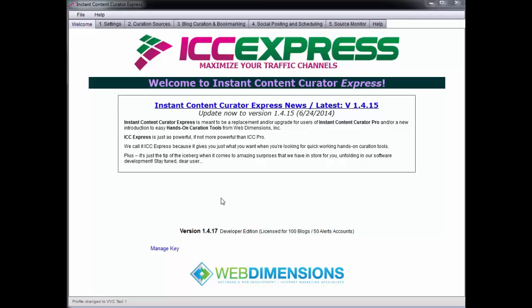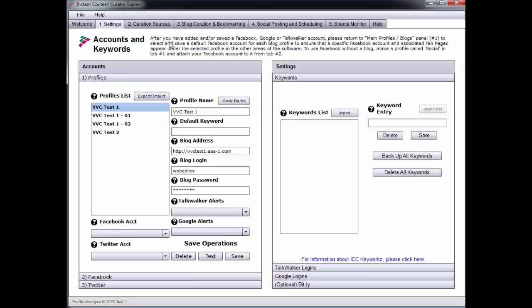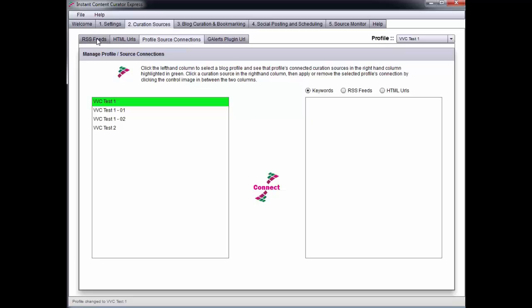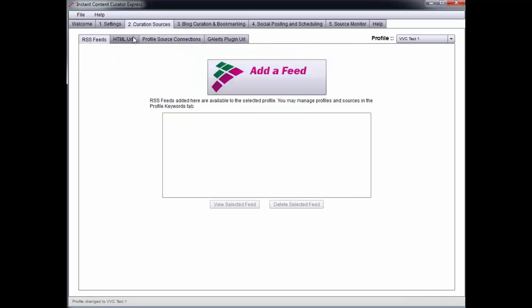It's not required to have ICC Express to create your initial content, but I just wanted to give you a little look here. ICC Express shares the same blog profiles and blog login information, as well as the TalkWalker and Google information, which we don't have any programmed in yet. ICC Express also manages some stuff with your Facebook accounts and Twitter accounts and so on. It also has a huge amount of curation sources.